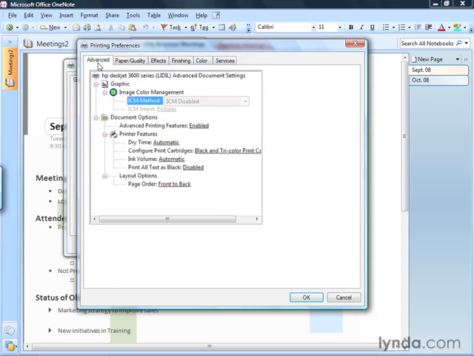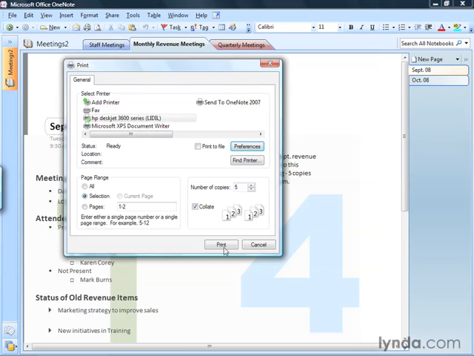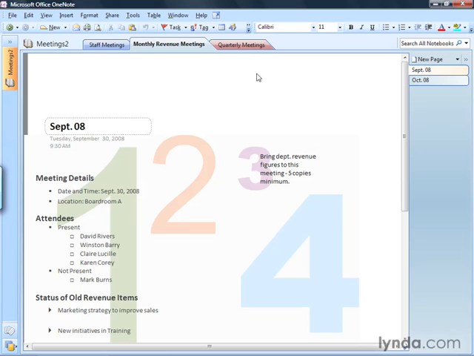I have some advanced settings here as well. You can see getting into color management and printer features. But I'm ready to print, so I click OK, and off it goes to the printer as soon as I click the print button here. So lots of options when it comes to printing, and your own printer will have its own preferences button as well to give you even more options when printing in OneNote 2007.